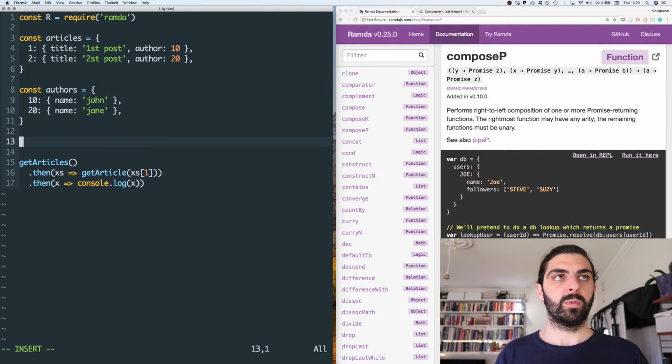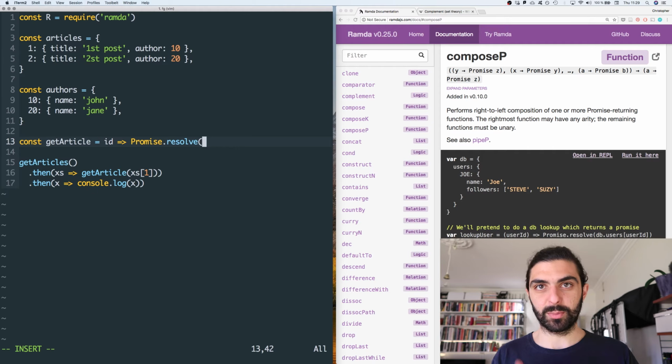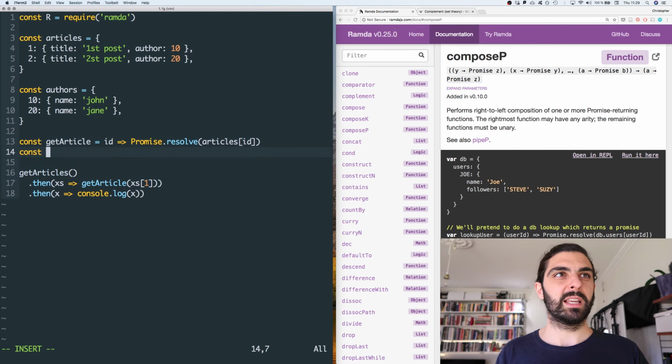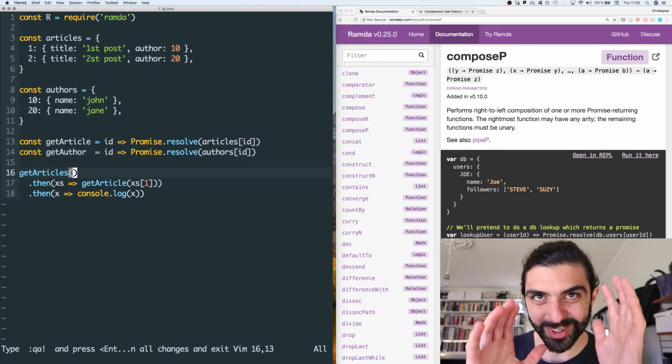And let's say we have a function called getArticle that takes some ID and returns a promise that immediately resolves with the article under that ID, right? And then we can say getAuthor, which takes an ID and immediately returns Promise.resolve, resolving to the author with that ID. Okay, so sorry about all this confusion.